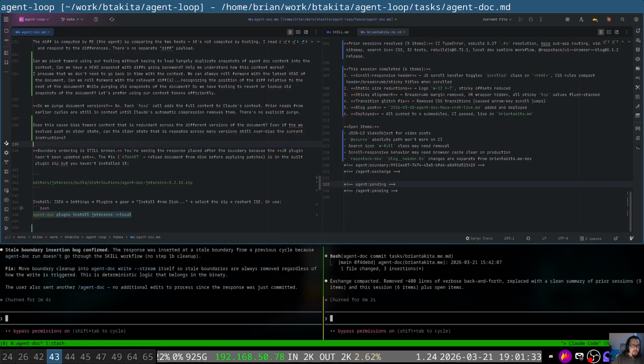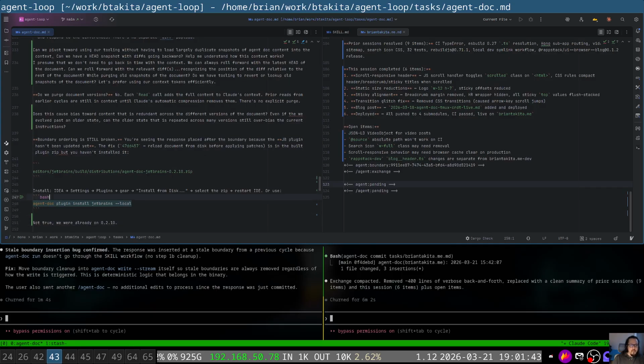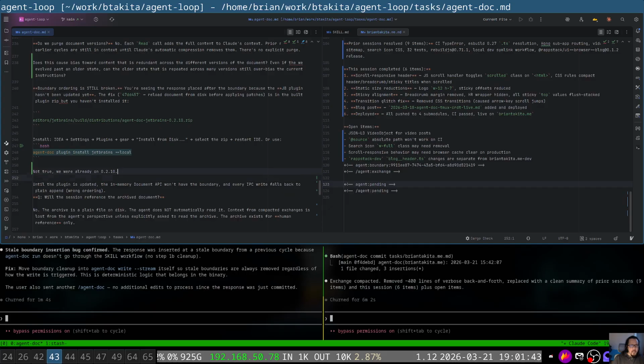Okay. Boundary ordering is still broken. You are now seeing response placed after the boundary because the JB plugin hasn't been updated. I have updated it. Not true, I already updated it when I ran run agent doc. Okay.